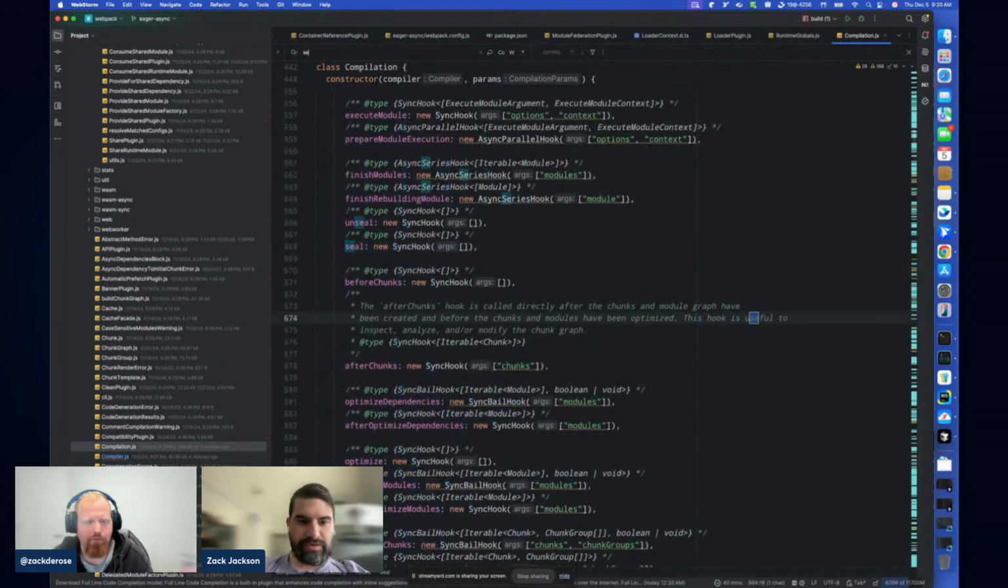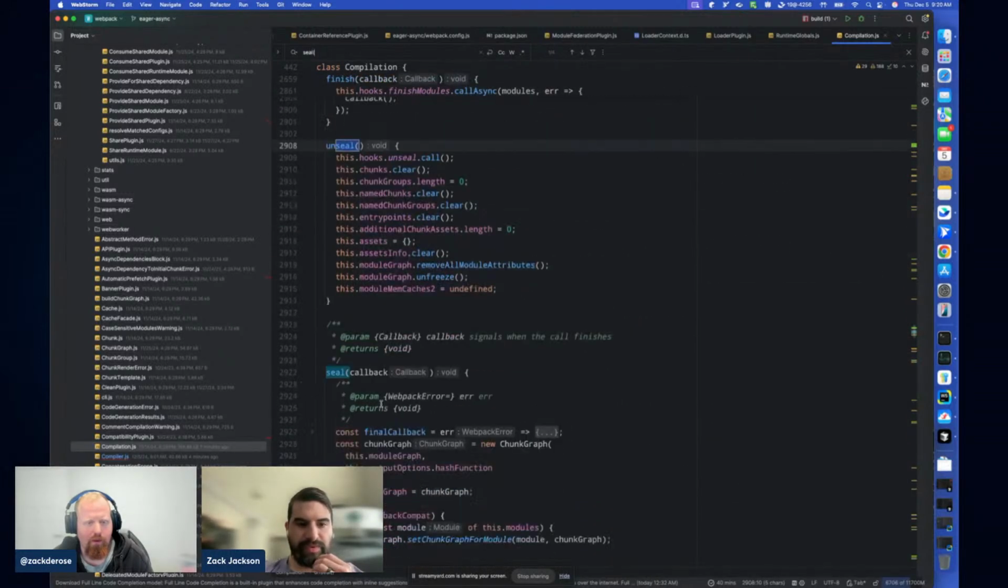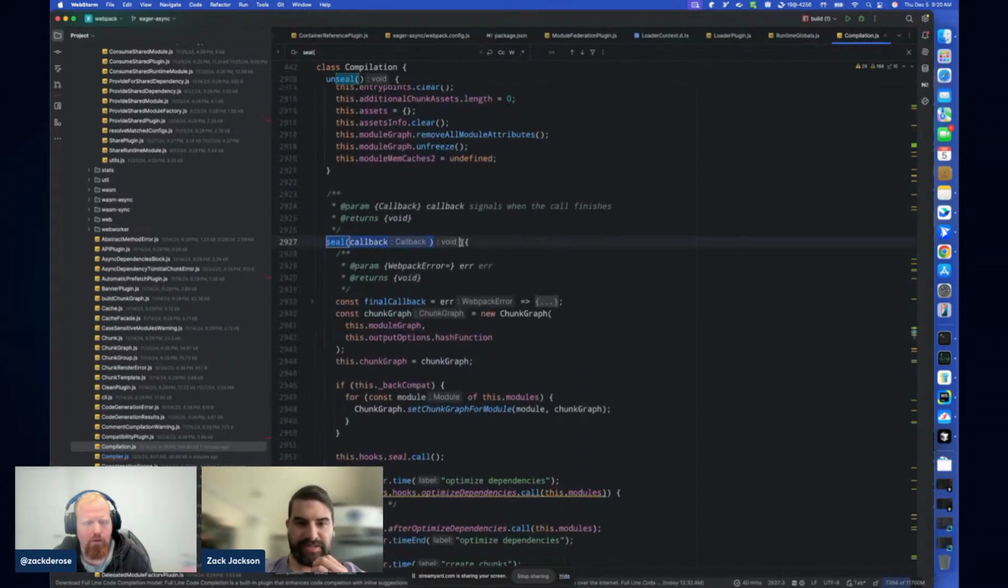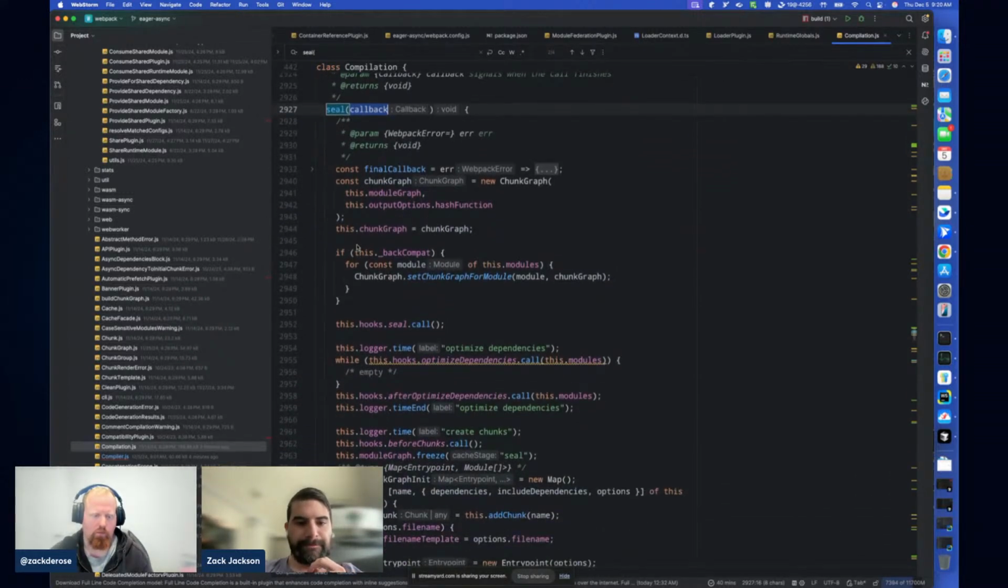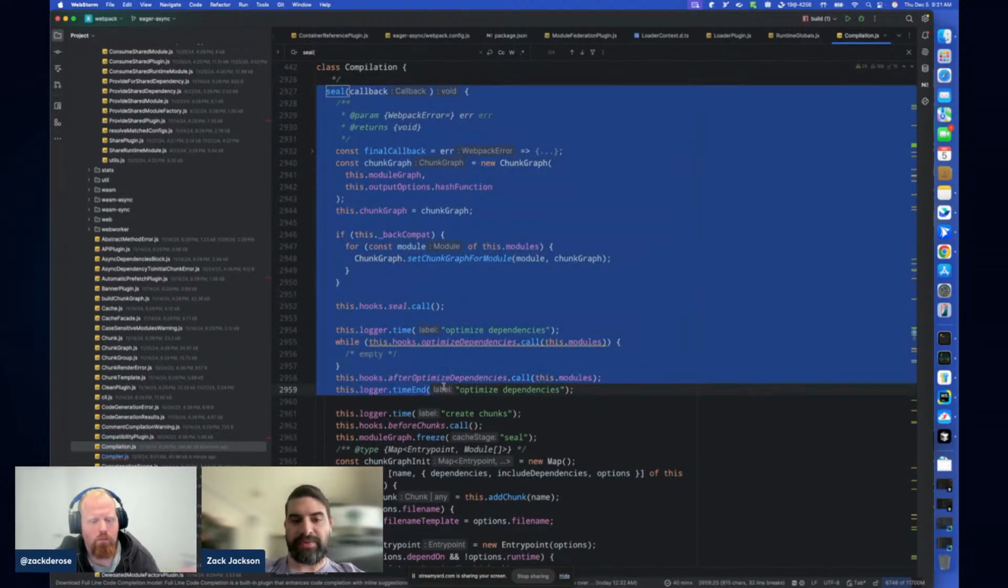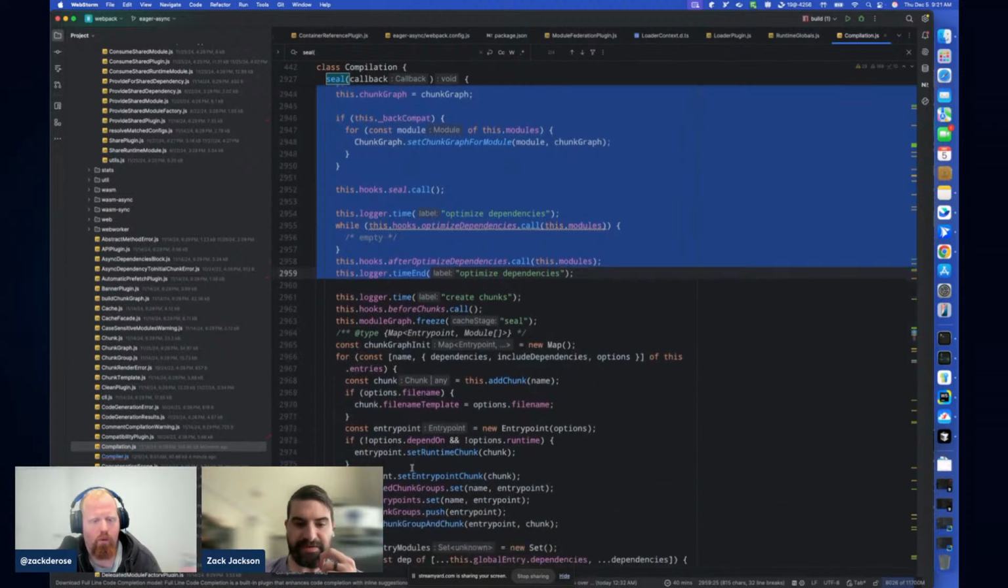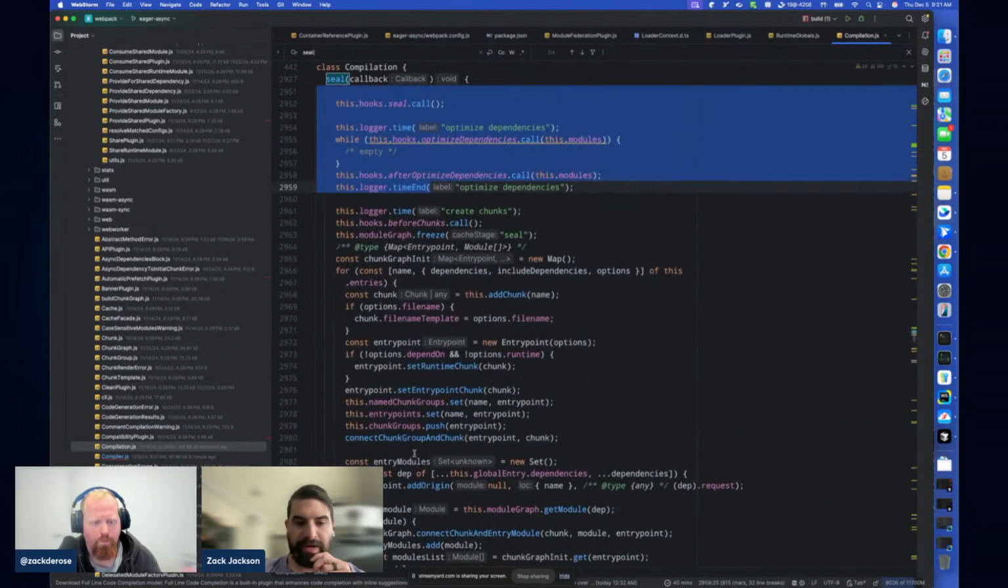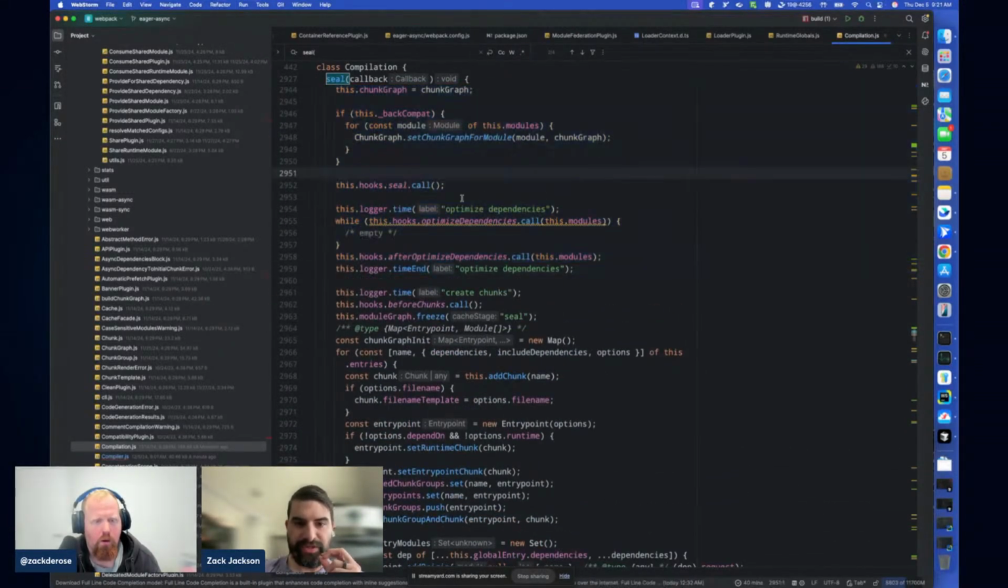Let's look at the seal hook. All right, so seal, we have a callback. So sealing is async, I believe, because it provides a callback. Or no, it's not. The process of sealing is async, but the seal hook is not. There's no await. There may be async phases somewhere inside of here, but in general, the hook itself is not.